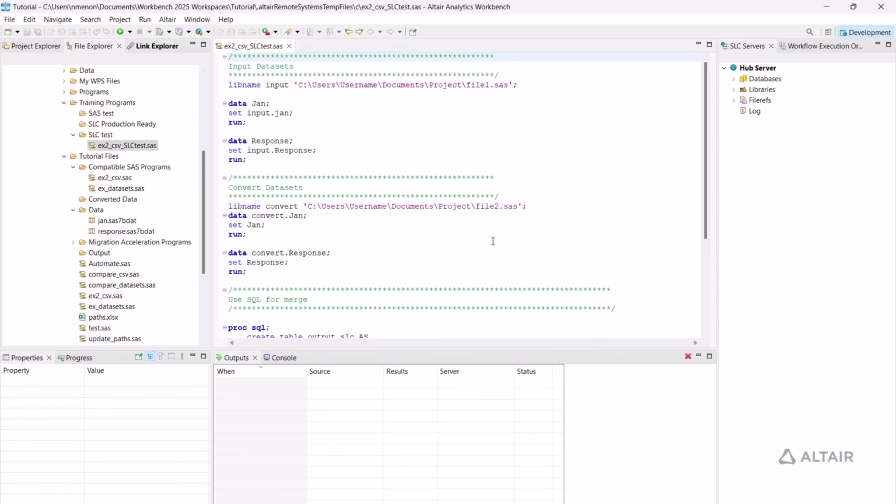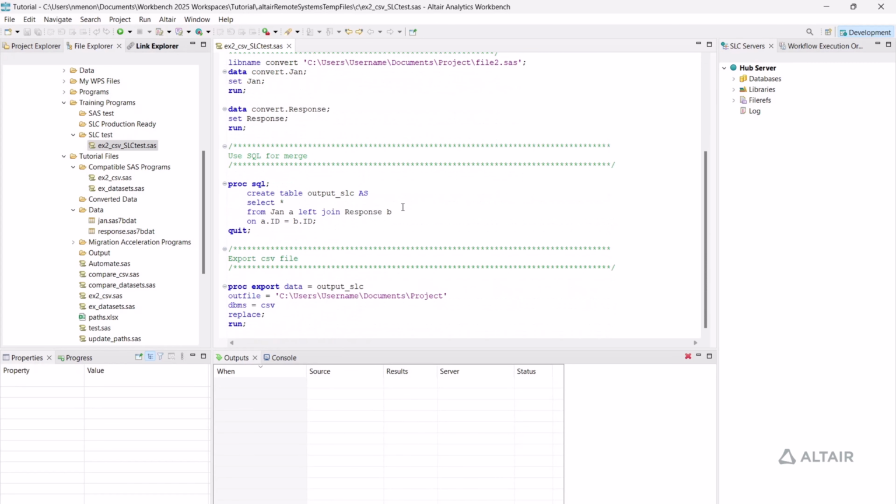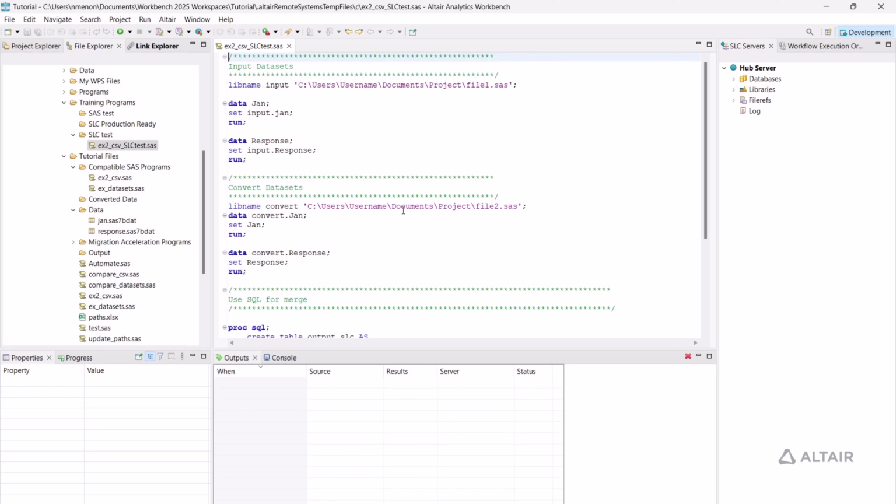Open the program. This program first imports two SAS7BDAT datasets, converts them into WPD datasets, then merges them and exports the merged dataset as a CSV file. It may be necessary to update all the libname statements to point to the data being referenced.